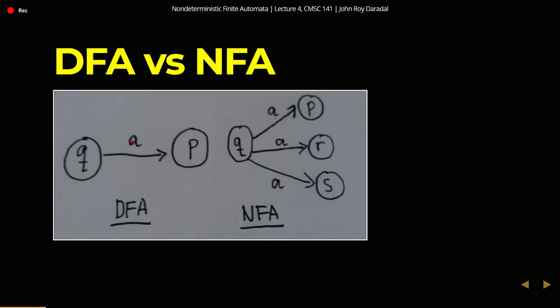So to see the difference, in the DFA, given that you're in state Q, if you're given input A, you are assured that you will only transition to one state, let's say P. Okay, so it's deterministic. But in the NFA, given that you're in state Q, and on input A, you could transition to multiple states. So Q on A could go to P, Q on A could go to R, Q on A could go to S. Okay, so you're not sure where it would end up. So it's non-deterministic.